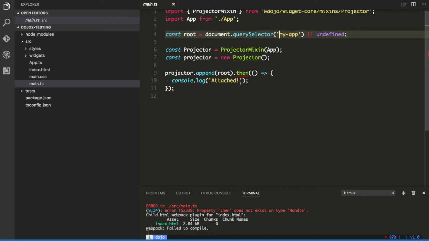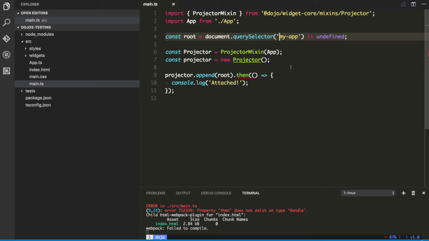And then we just console log that it's been attached, right? So that's pretty cool. That's kind of simple. And this whole projector mixin stuff is a way for you to take virtual DOM components that are being built and then project those virtual DOM components onto a real DOM. That's how I think of it. Maybe I'm wrong, I don't know. I like to think of it that way. But projector actually comes from Maquette.js. That's what it uses to do the virtual DOM stuff.